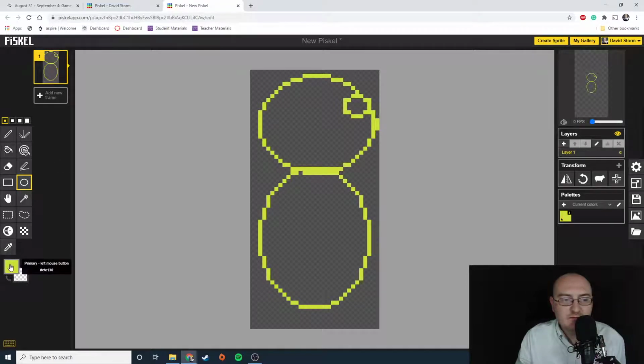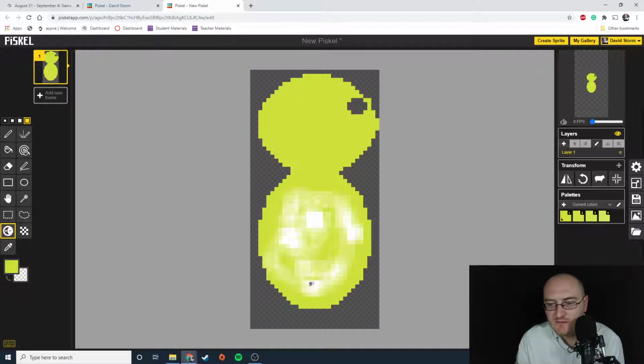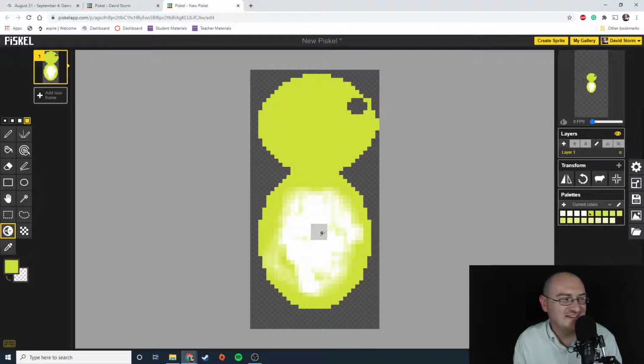Let's fill him in with, let's do this bucket. And then I'm going to fill him in. I'm going to use the lighten tool to kind of lighten up the area. Yeah, that doesn't look great. That doesn't look fantastic. Whatever. This is just quick. Okay, so this is my character. He sucks. He's not great. Hopefully yours look better, but I'm just trying to have something to output.